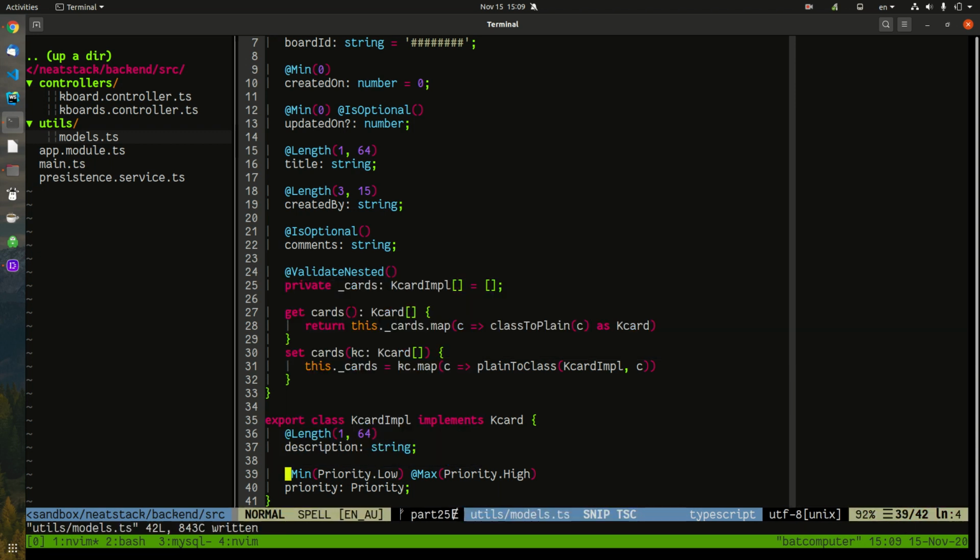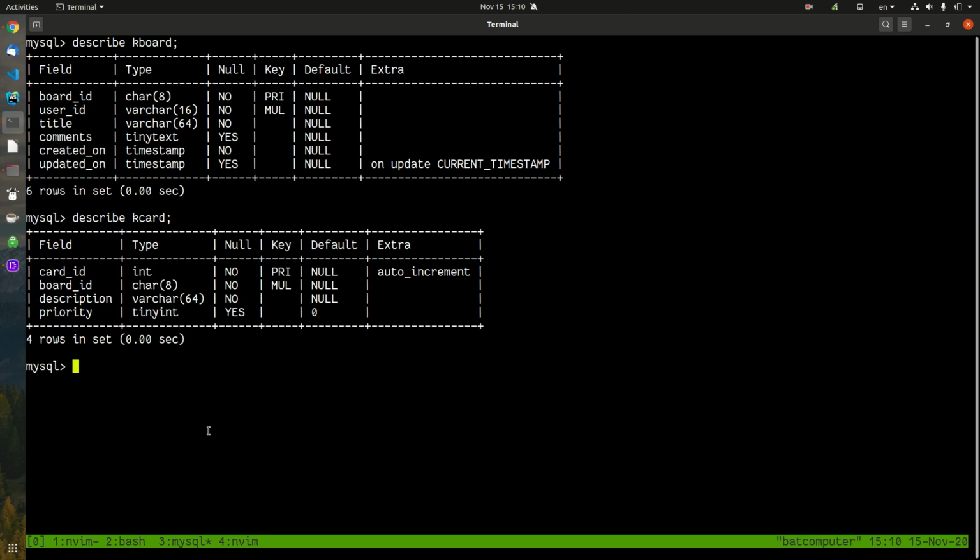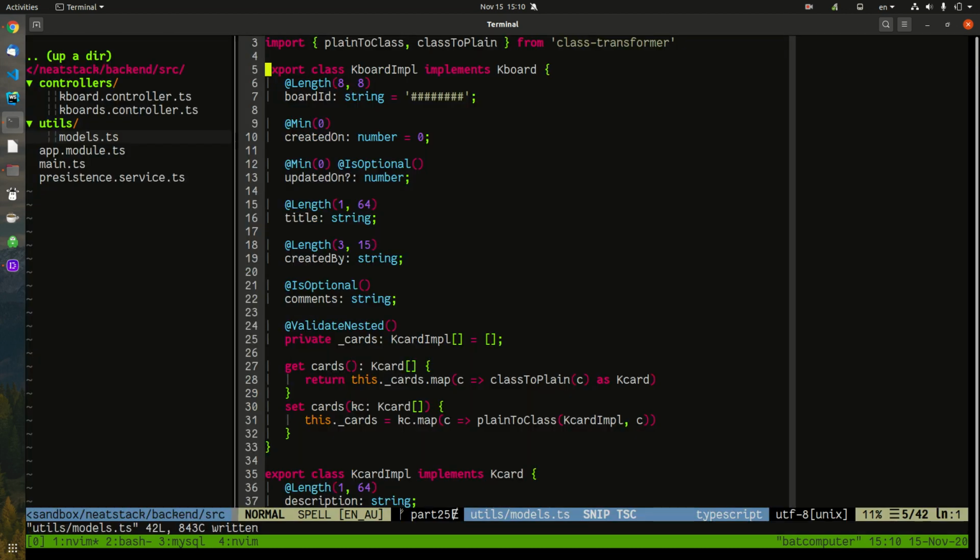So now we've got the class. We have now got our validation set up. All the validation here conforms to our database schema. Now to actually use this, we need to do two things. First of all, we need to enable this globally. There are many ways to do this, but I'm just going to enable this globally.